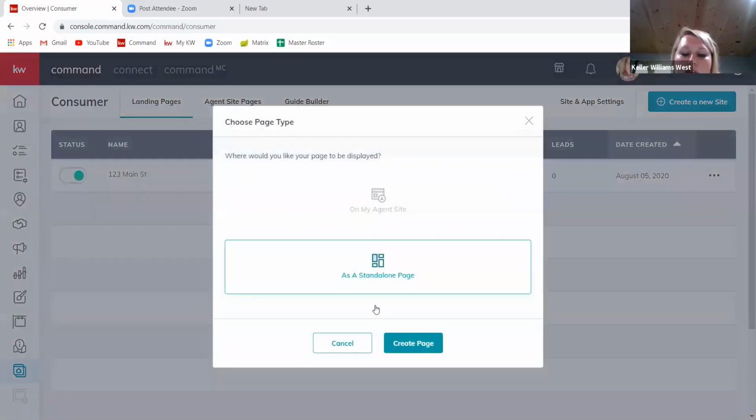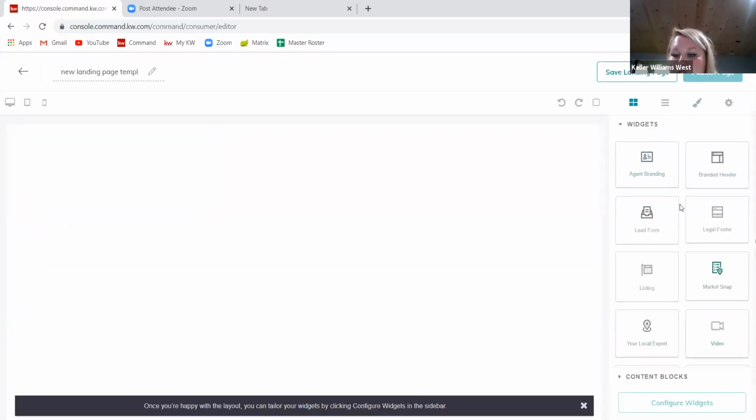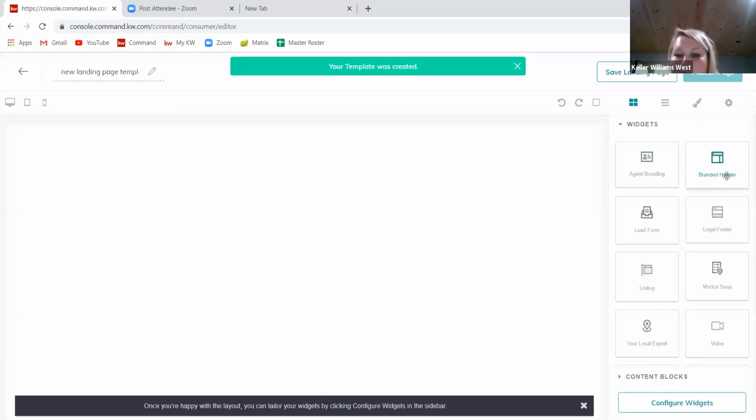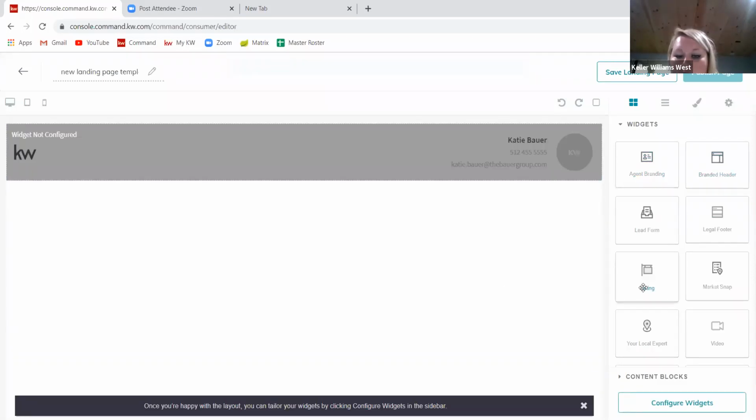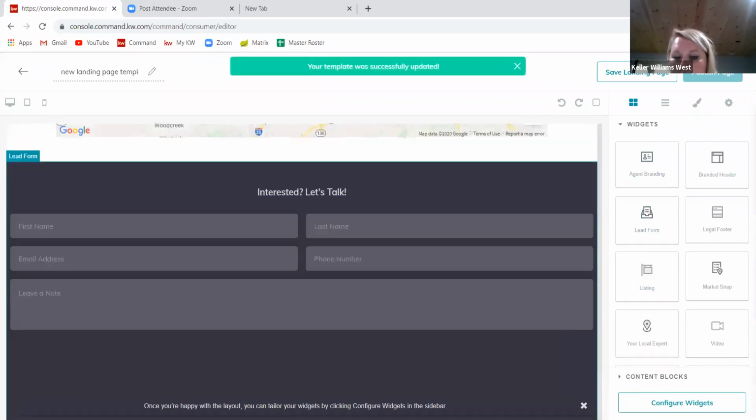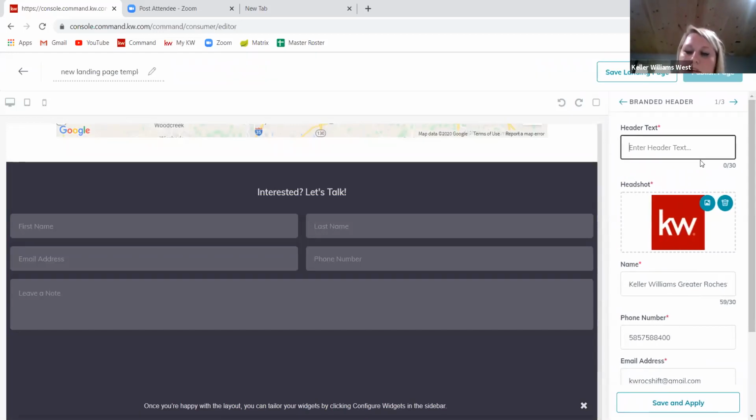So if I create a new site, standalone page, it gives me these widgets to drag in. I'm going to drag in my header. I'm going to drag in my listing, and I'm going to drag in a lead form. I'm going to configure my widgets. Tell me the address again, Betsy. 151 Roselawn.